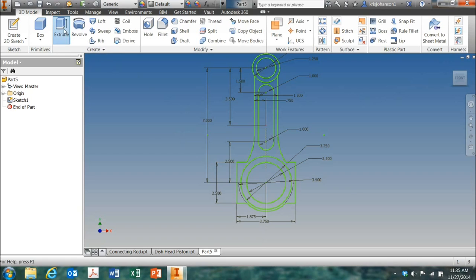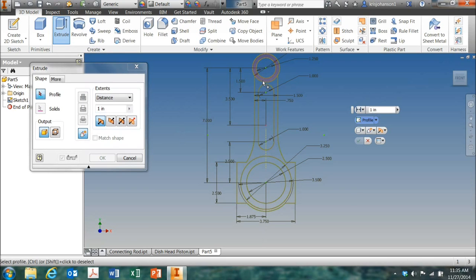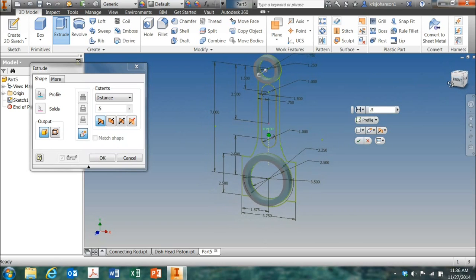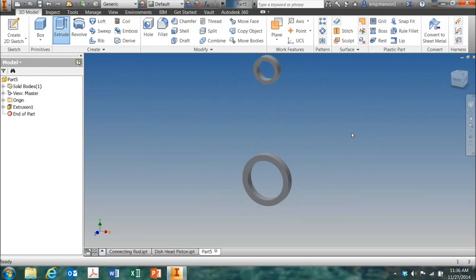And go to extrude. Start with the two circles right there, and I only want to bring them out 0.5 inches like that out of the page towards me. So that's what it should look like. Click on OK. And then I want to extrude the rest of that sketch.